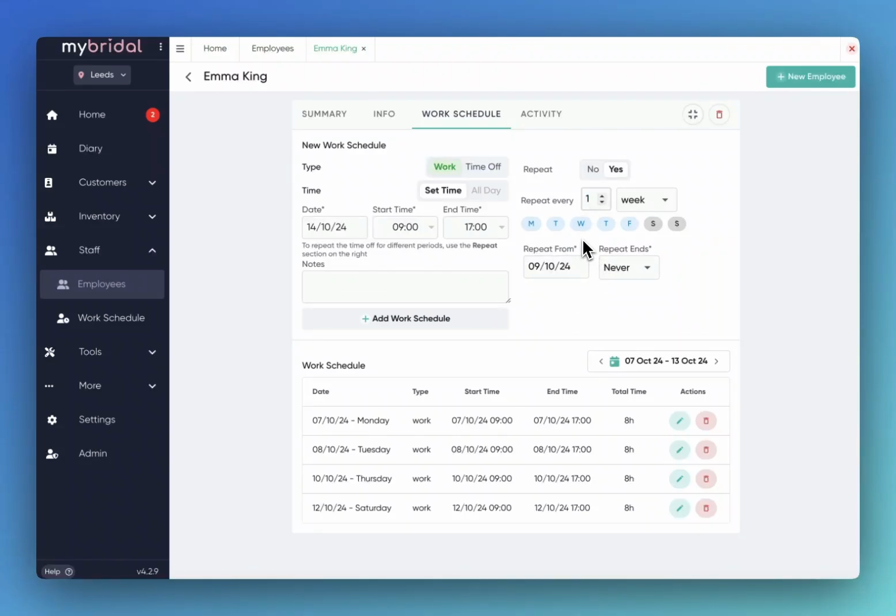I'm going to say this is the pattern for every 1 week, and it's going to repeat forever. Add work schedule. That will then pull through onto the actual work schedule itself, which I'll show you in a second. And the other thing that you have in the staff profile as well that we haven't been through is the activity.